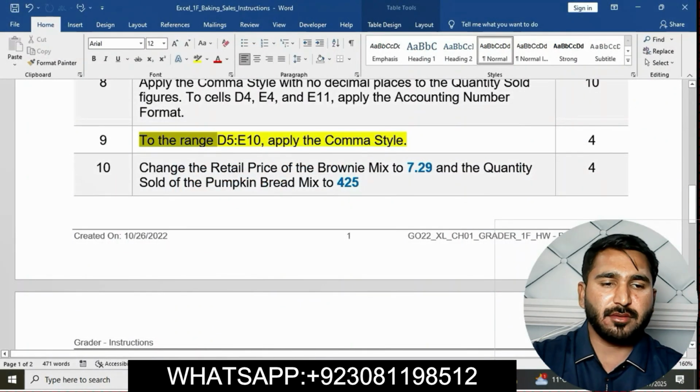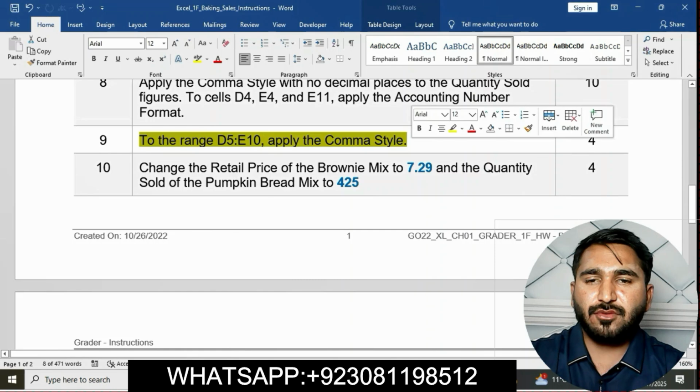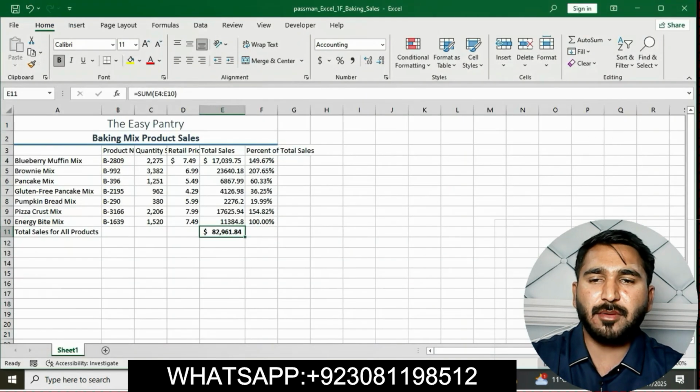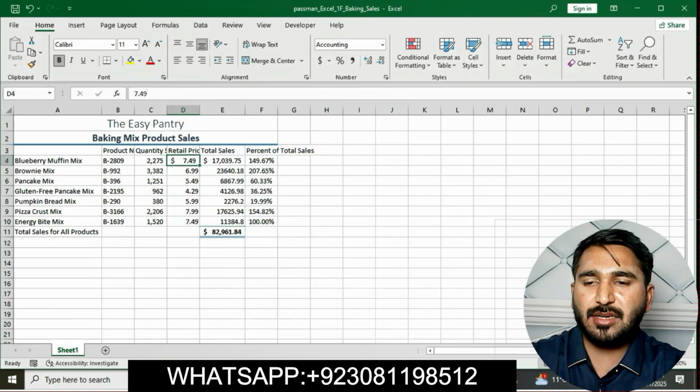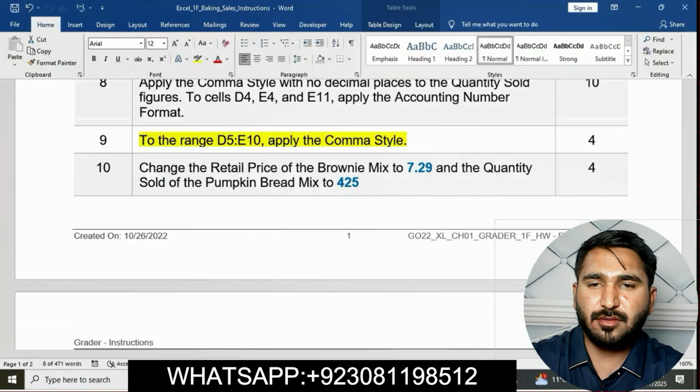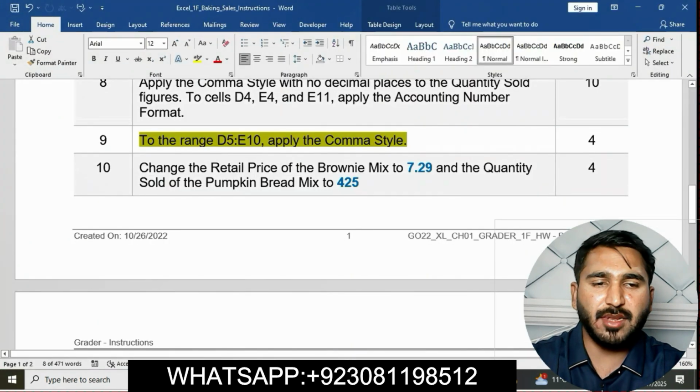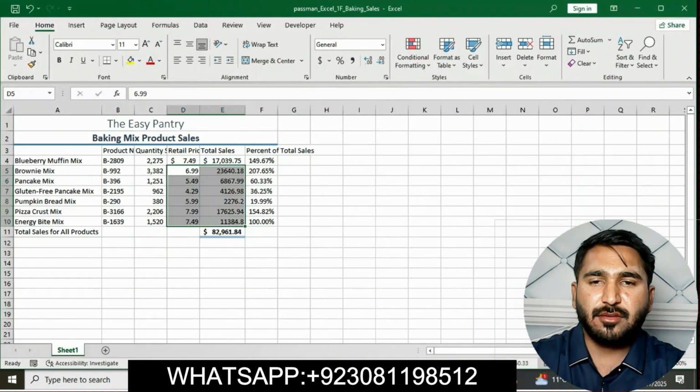To the range D5 to E10, apply the comma style. First we will enter the range in the range area to select this range. D5 to E10. I have selected this range, and then go to the number group and apply comma style on this range.